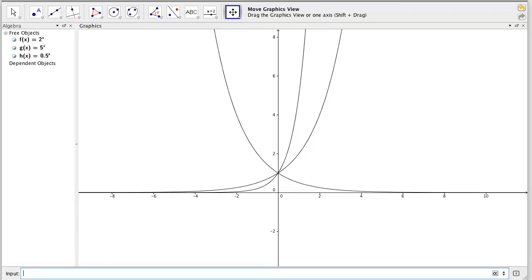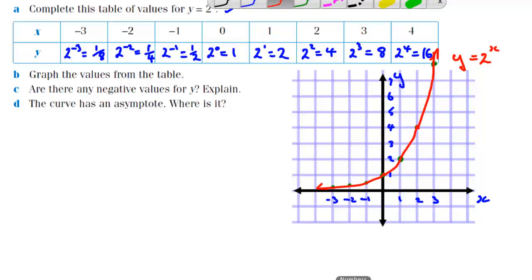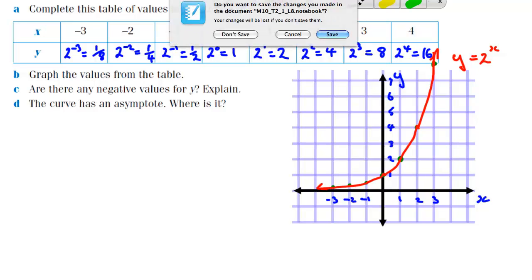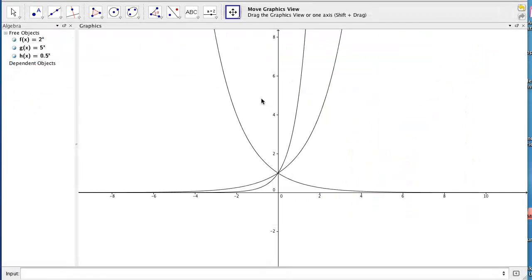But notice one interesting thing, going back to that GeoGebra, if I can, I'll just close that. We'll save that. Yeah, notice that it all goes through this point here, all of them. I wonder if that happens all the time. That's worth experimenting with.